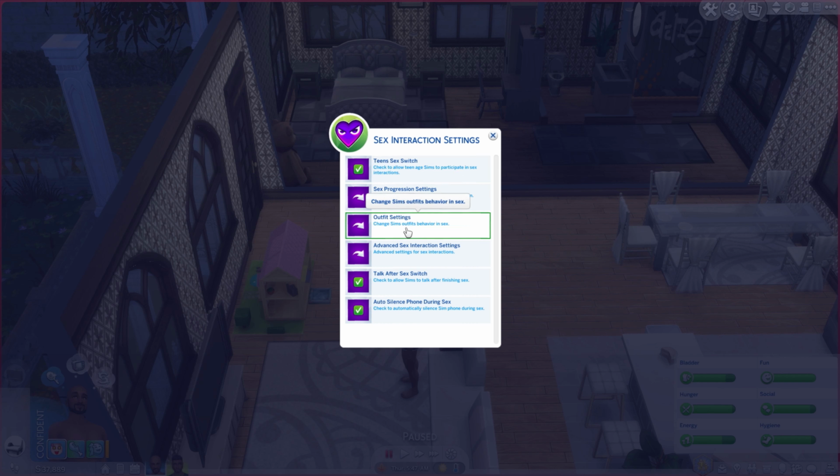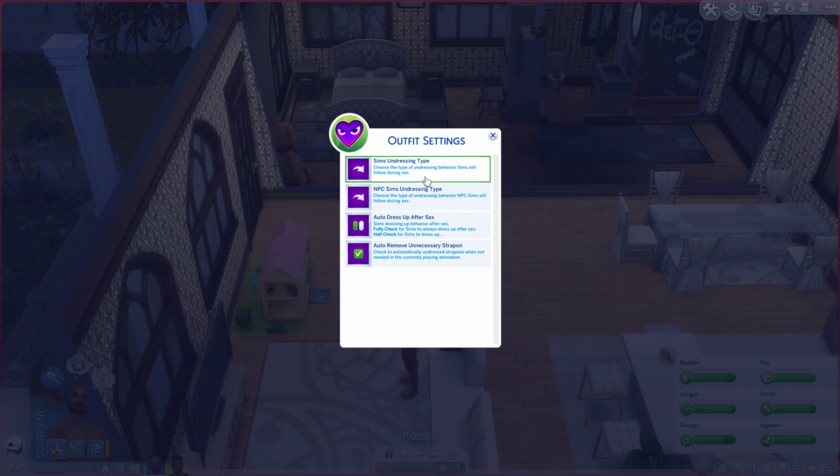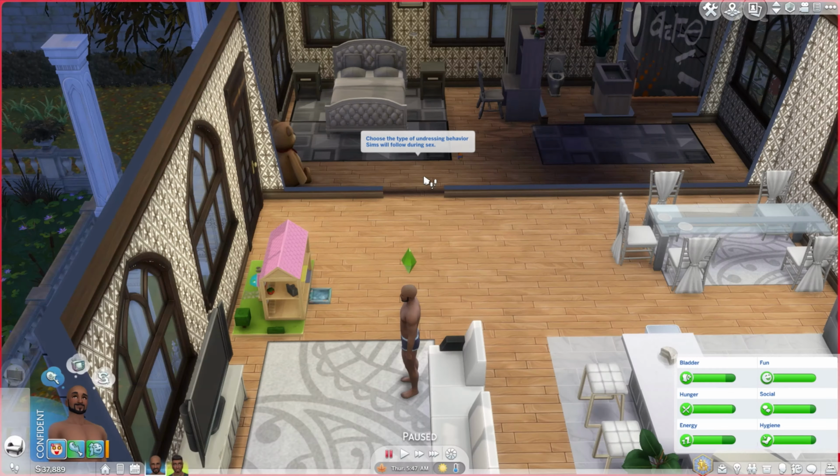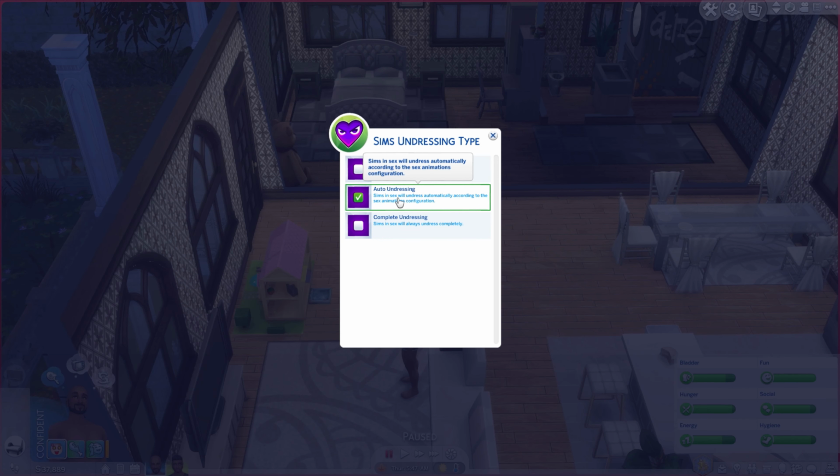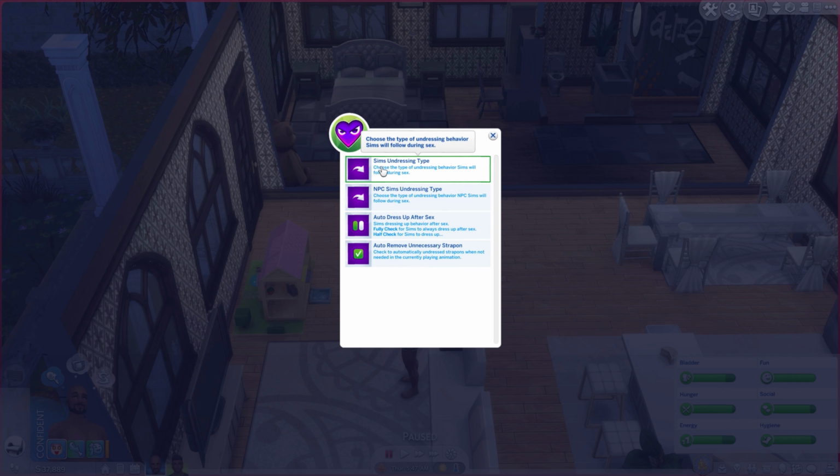So we're going to go into outfit settings. This is how we make it a little bit more clean. So let's go into outfit settings, and then Sims undressing type. We're going to go into auto undressing, which just means that they automatically get undressed. But if you want a cleaner, more simmy way, you can just choose they will not undress automatically. Then we go into NPC Sims dressing type, and it's literally just the same thing.